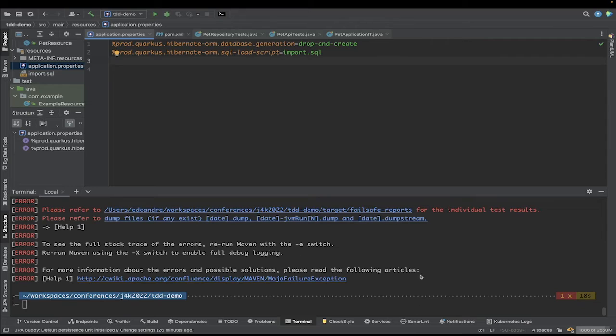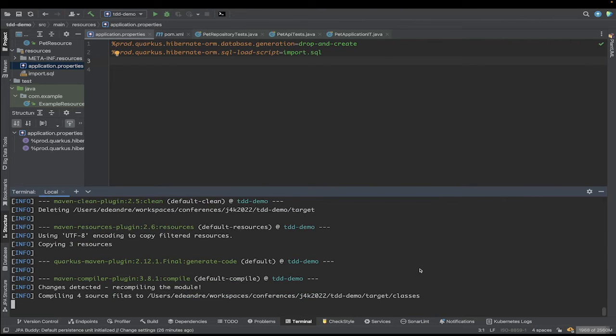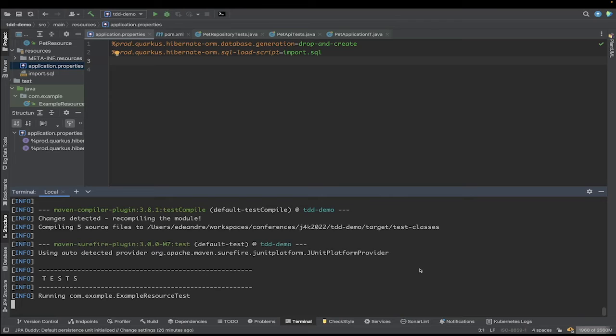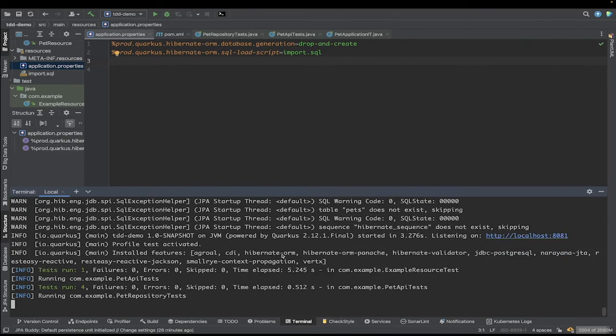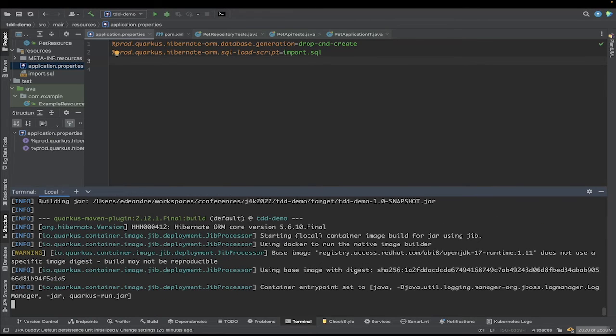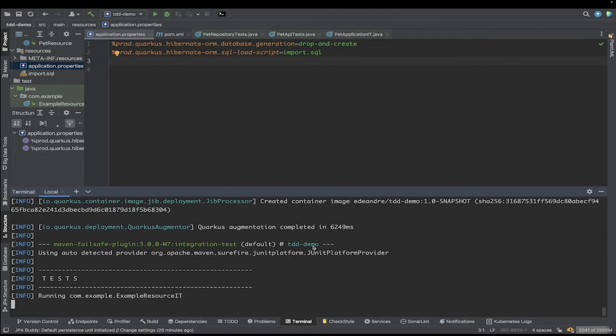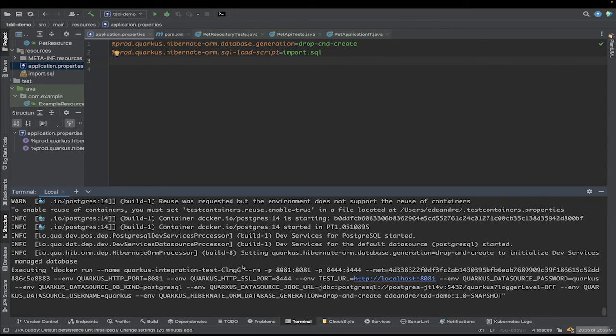So if I rerun this, instead of just saying clean verify, I'm going to say container image build true. Again, it'll build the application and run the unit tests. Yep, it's running our unit tests. It started a Postgres container. Now it's building, and it looks like it's using Jib. Remember, we added the Jib extension earlier. It built a container image, and now you see it's doing a Docker run of that image, and it's going to run the tests against that container image, which is pretty cool.